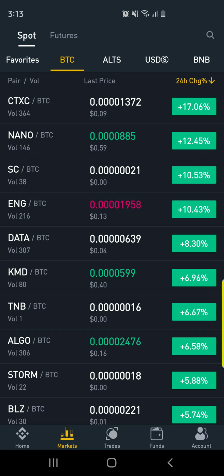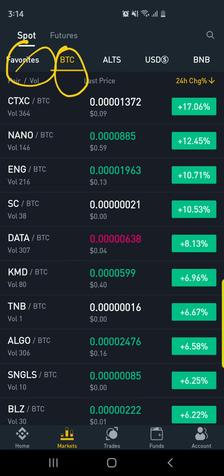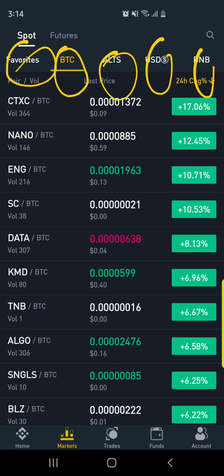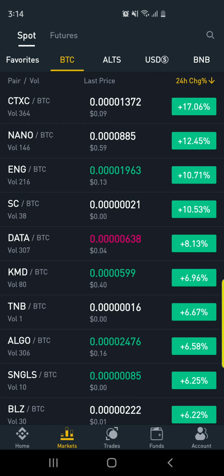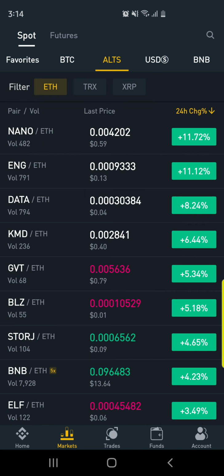Okay. Now something else that you might want to pay attention to is the favorite, BTC, alt, USDT, and the rest, right? So USD and BNB. So these are different market pairs, right? So these are all coins. So if you click there, you will see all coins that are related to Bitcoin. You click here, all coins are related to either Ethereum, Tron, or Ripple, right? So they are all called trading pairs.